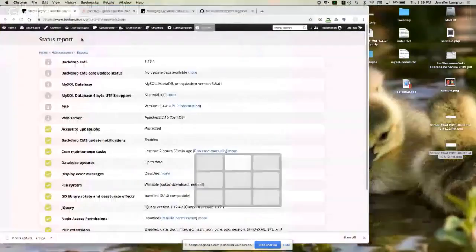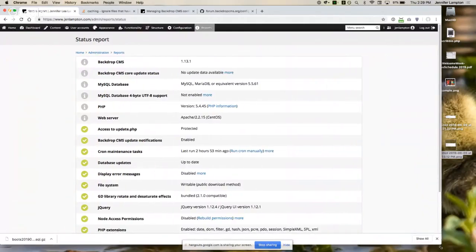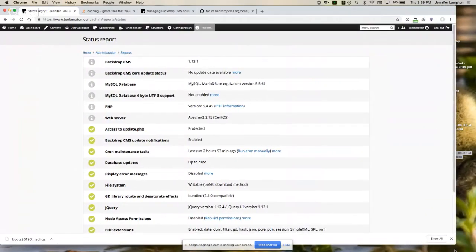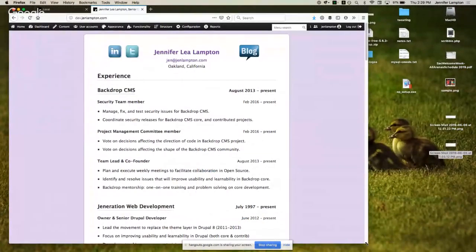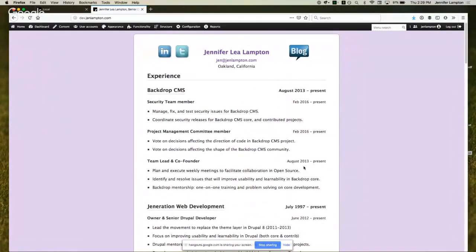Any examples? Just cover up everything on the desktop. I'm not sure what's over there. We'll just hide it. Better safe than sorry. All right.